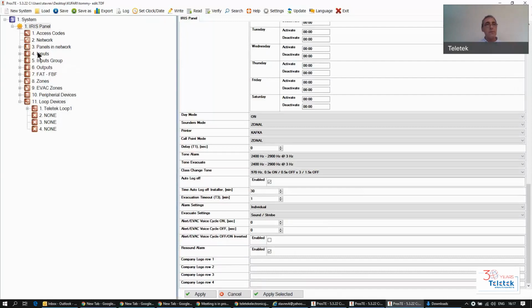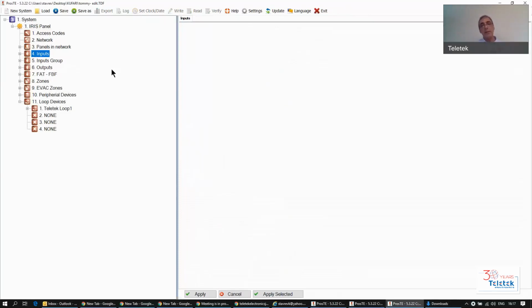Now I'm going to move to inputs, outputs. Usually you need to set up the system in such a way that when something happens in the system, it provokes an action from the system to activate, let's say, the ventilation system, elevators, escape doors, etc.